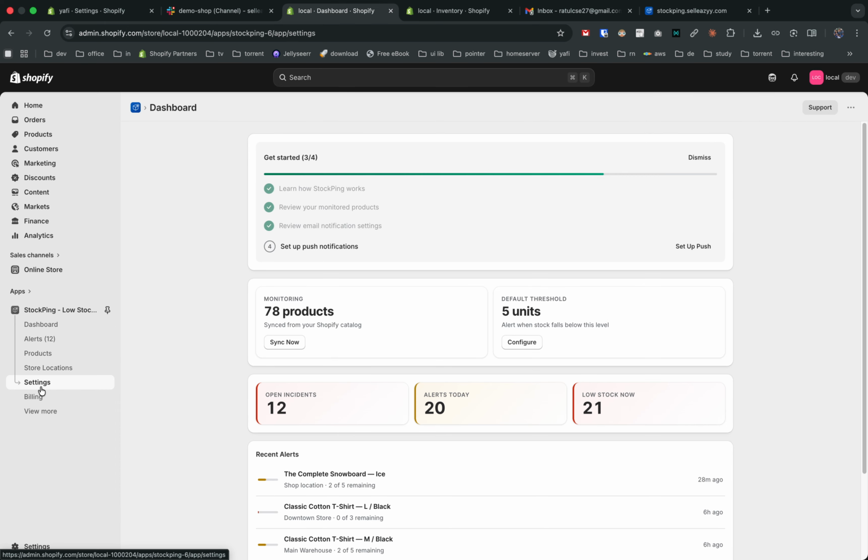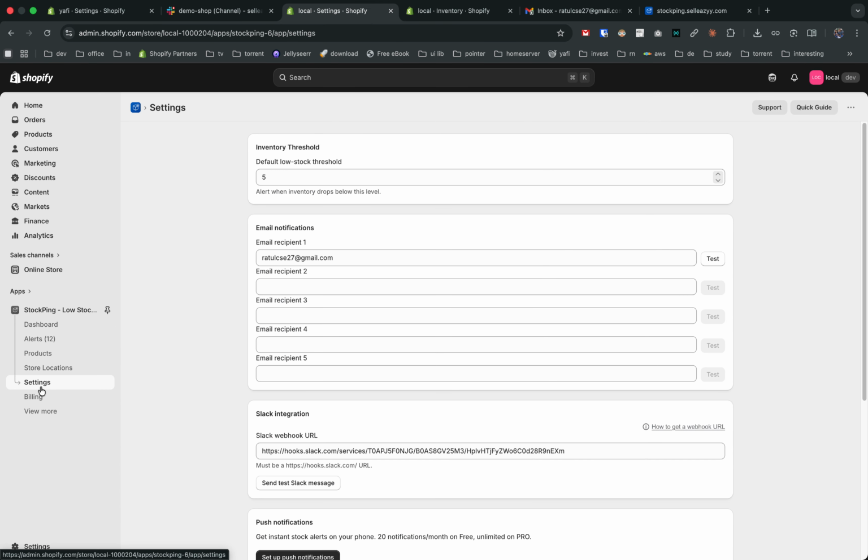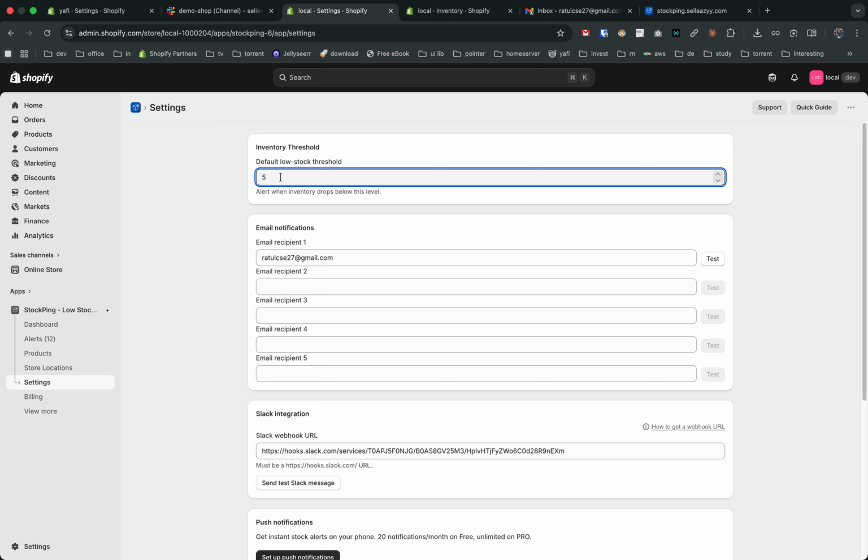Now heading to settings, this is where the merchant decides what triggers an alert and how often. I'm setting the default threshold to 10 units. Now any product that drops below 10 units will trigger an alert.